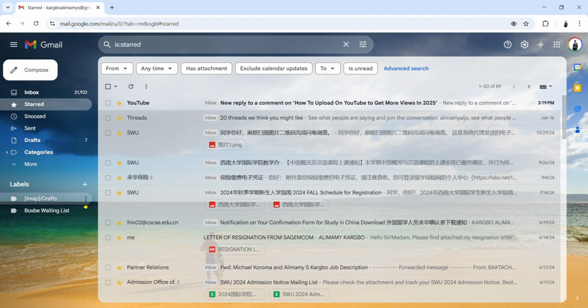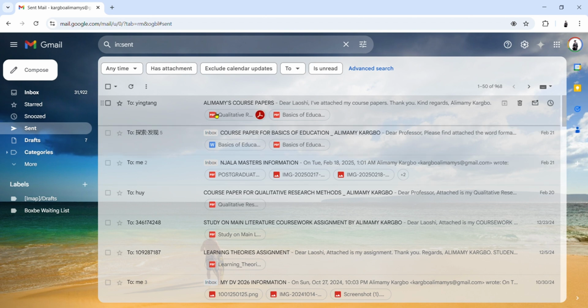You have snooze, when you just want to snooze a particular message that you don't want to disturb you. Maybe you get a particular website that sends a lot of notifications, you want to snooze it, you can do it. Sent here means the emails that you send to people. If someone says you didn't send, I did not see your email, you want to verify that you've already sent the email, you can come here. It will show that you've already sent this email. These are my course papers that I've been sending to my professors.